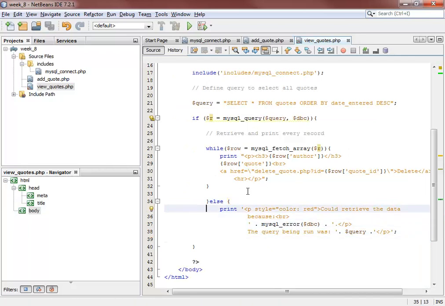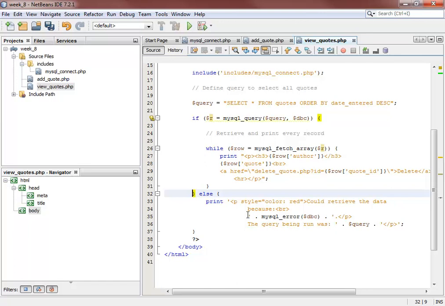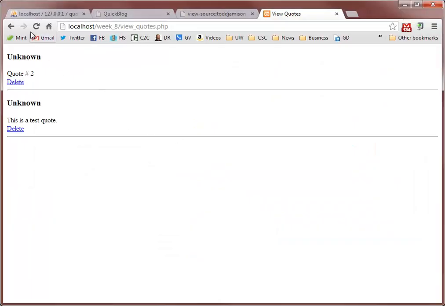Okay, clean this up a little bit. Alright, so if I can't pull back this query, then I'm going to just print out "I couldn't retrieve the data because," and then whatever the error was. Okay, so in order to test this, first I'm going to run my script again, just to make sure it's working properly, showing the two quotes.